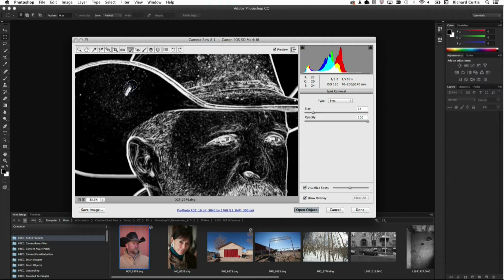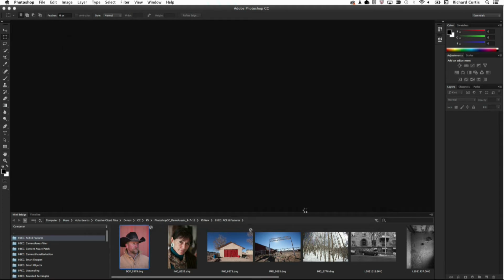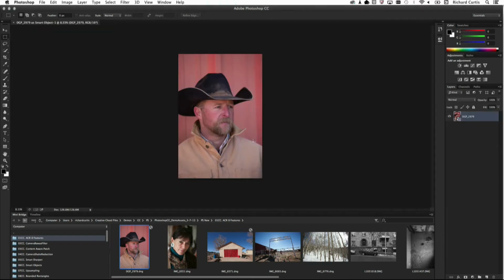So I'm able to paint over the picture and choose the area that I'd like to remove, or maybe partially remove. So we have something called the opacity, and the opacity enables me to change the opacity of the clone heal. And it may be that we don't want to get rid of this mark, we just want to dial it down a little bit so it's not as obvious. So I'm going to change the opacity to about 70%, 72%, and press Visualize Spots. And we can see there that it's still there, but it's not as obvious as it was before. Then we can say Open Object, and that will open that into Photoshop.